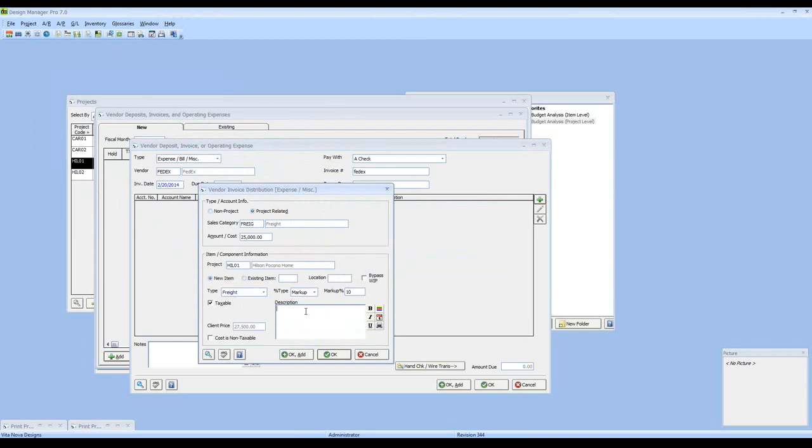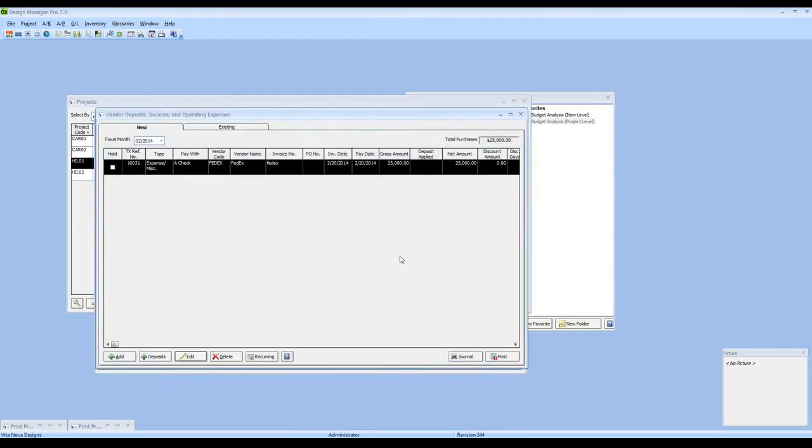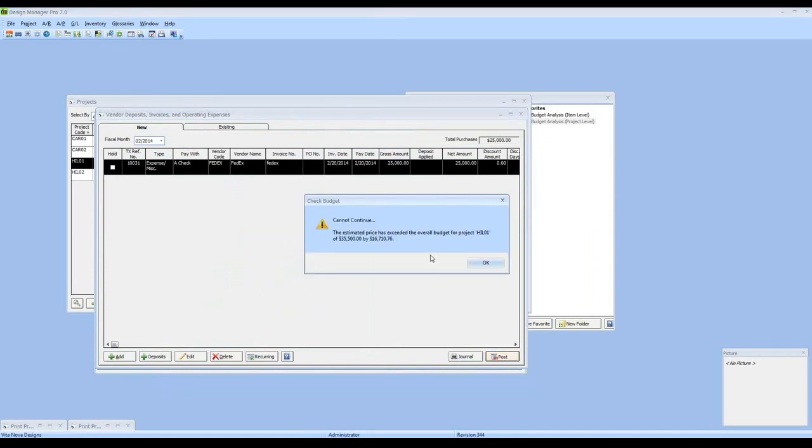And if I was going to use this to create an item in the Hilson project for reimbursables via the client invoice, I would type in something like "very high freight bill" and continue. So now I can go ahead and post this operating expense and try to recoup my freight charges from the Hilsons. But even on the accounts payable side, Design Manager still is analyzing our budgets and saying, hey, since you have a hard budget at the project level itself, the estimated price cannot exceed the overall project for the Hilsons, I'm going to prevent you.